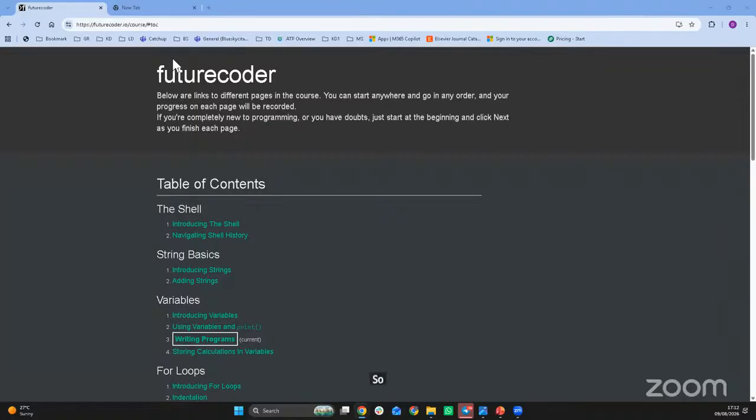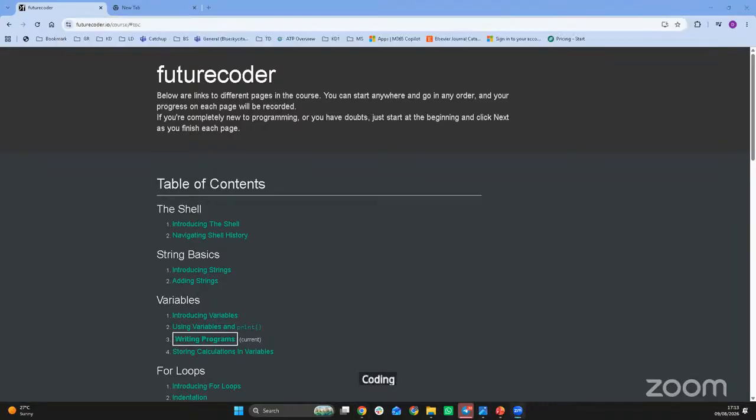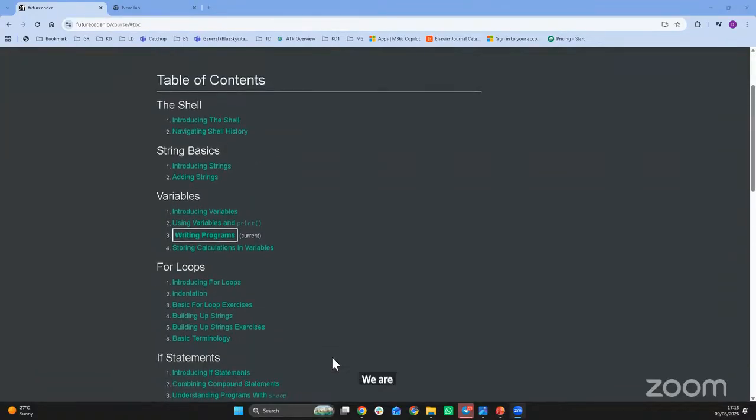So we are going to, okay, let me start recording as well. Welcome, everyone. So we are going to start using this particular website. And if you can go there, we are going to use it for our coding, right? It's going to be really interesting and fun. You will be going through them and seeing what we are doing, okay?